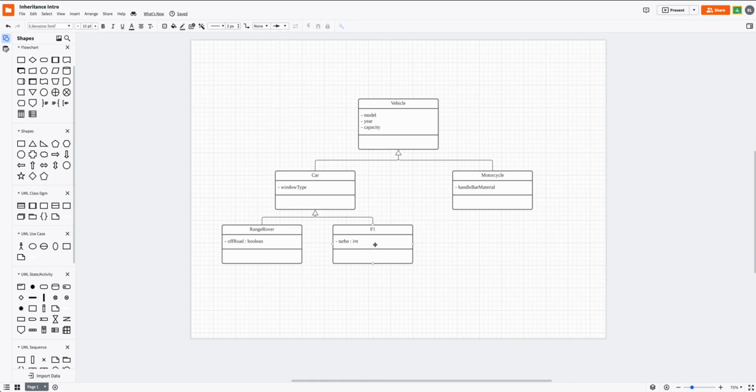So now we would say F1 extends Car, Car extends Vehicle. If you were to create a class F1, you would just make it extend Car, and again, you would make Car extend Vehicle. So anytime that you make F1, it's going to inherit window type from Car, but it's also going to inherit model, year, and capacity from the grandparent class.